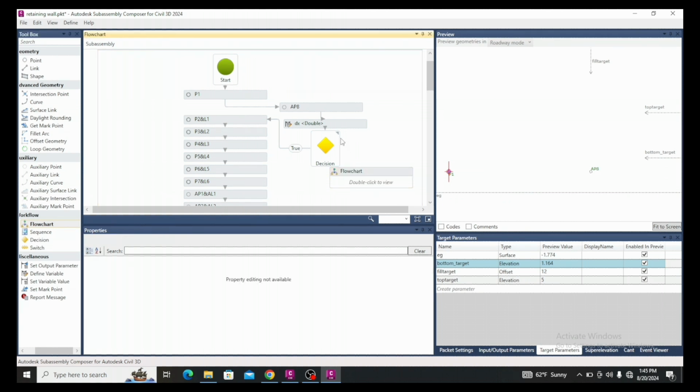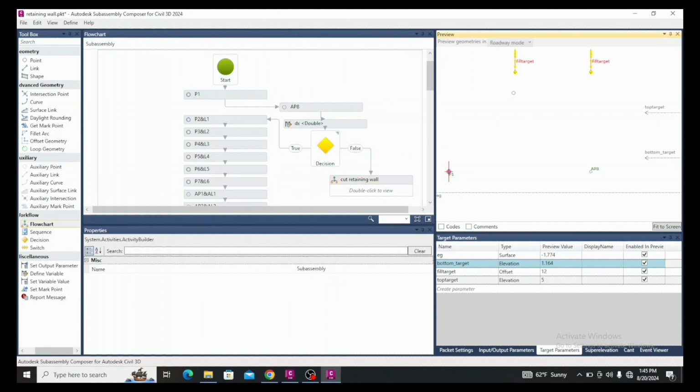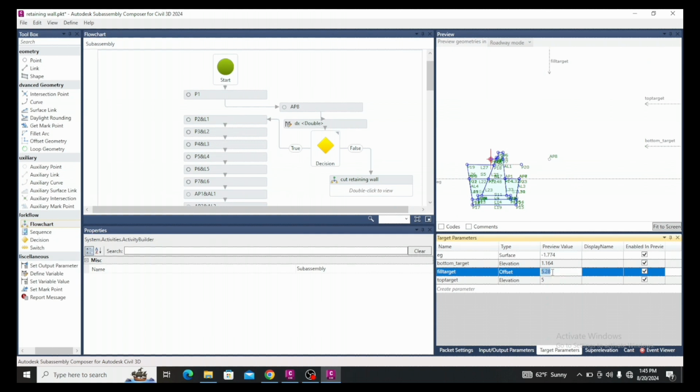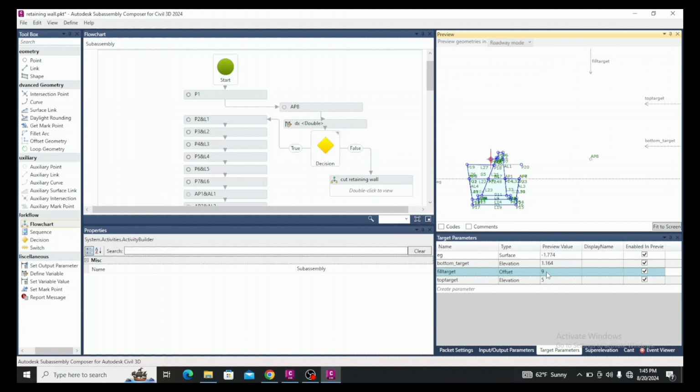Please create a flowchart for your new cut protection wall and give its name. As you have seen, our fill target is less than 10. It is still in fill case, but when I changed the number to greater than 10, it will automatically change to cut condition, and open your flowchart.